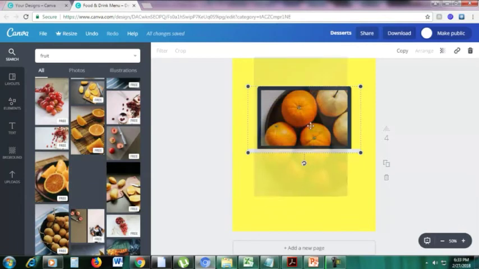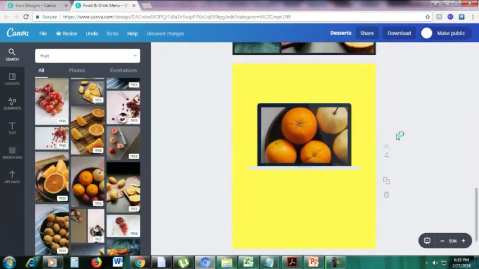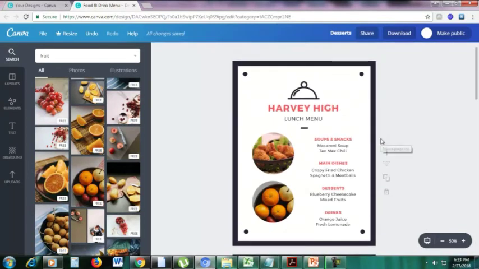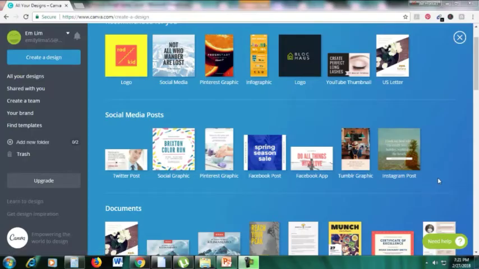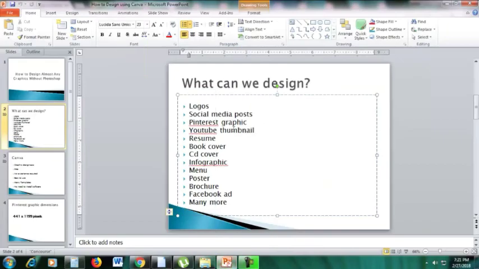Okay, so that is how you use frames and grids, right? Okay guys, so now I've taught you everything about Canva, and now you are ready to create any design that you want. So let's go back here to what can we design.